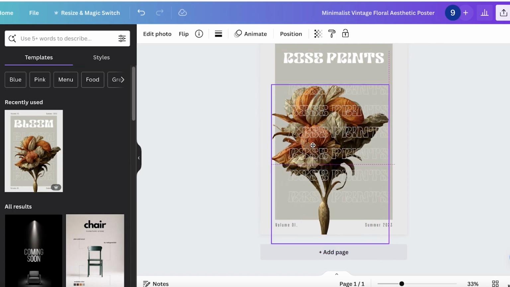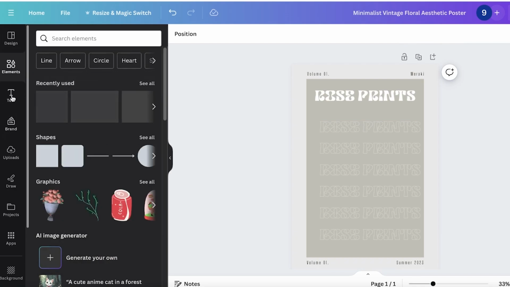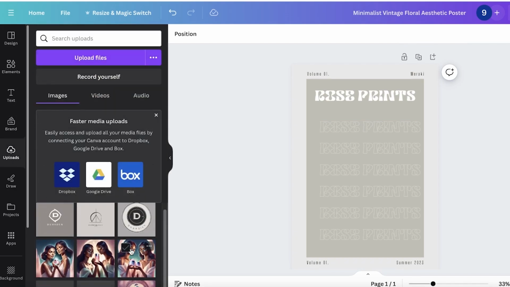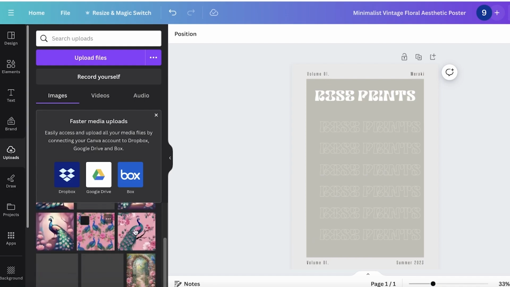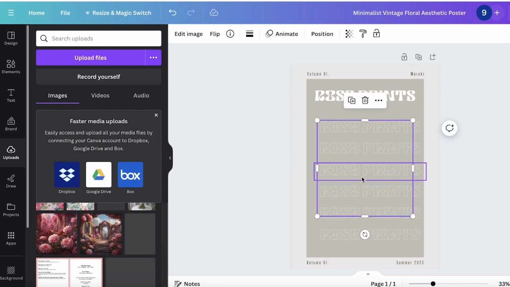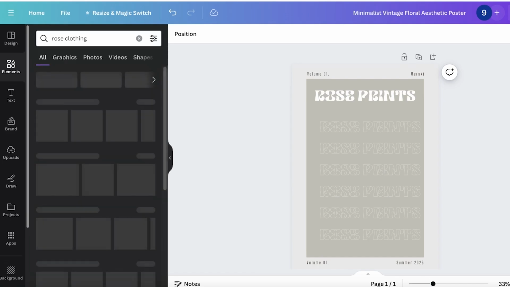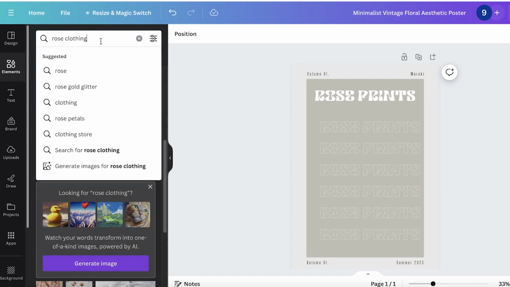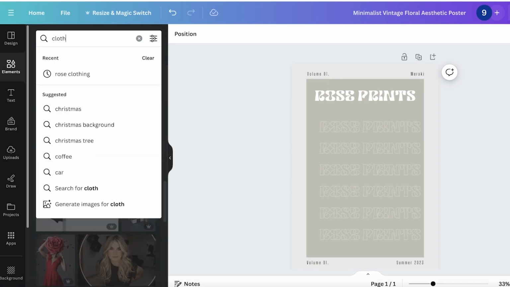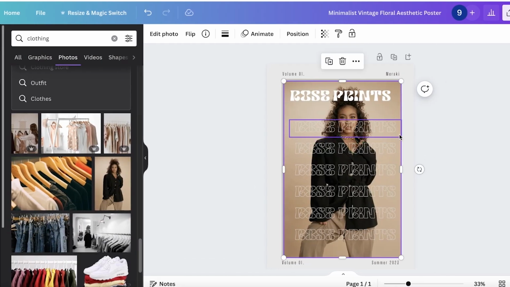And now from here, I can place my product. Obviously, this is not my product, so I'm going to go into Elements or go into Uploads and upload my own product image. So let's say that this is our new product, and this is our image that we want to use. Now, this is not actually our image. I'm going to use a product image instead, Rose Clothing. And then I'll just go into Photos. I'll search for model or clothing, and I'll find an appropriate image. So let's say this is the image I want to use.